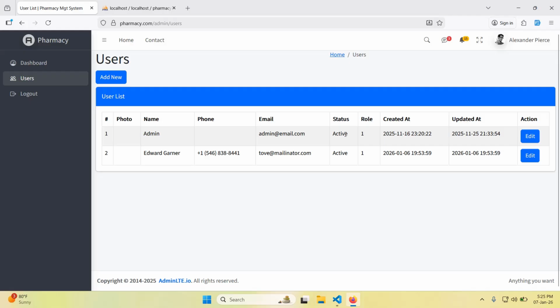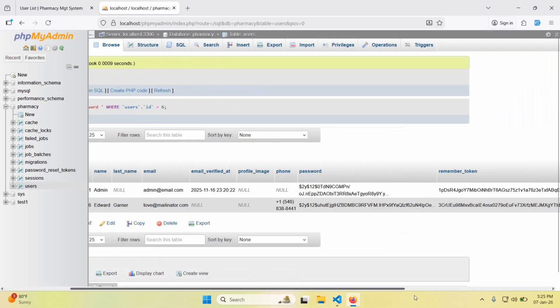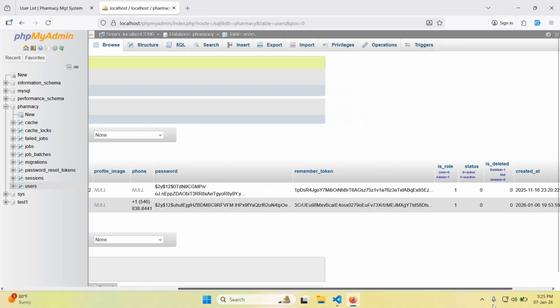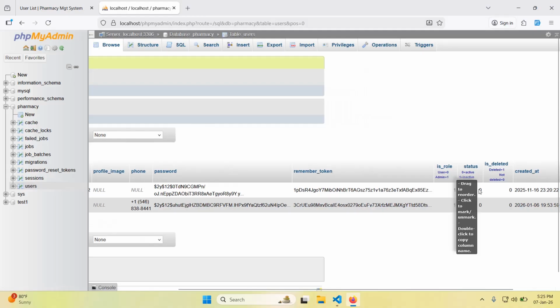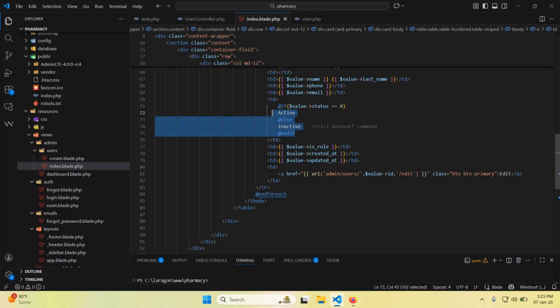Yeah, so we can see this one is saying active. When it comes to our database, we can see that our status, all of them are 0. Meaning we said 0 is equal to active, so that condition is working perfectly. So we say active, inactive, then also roles.